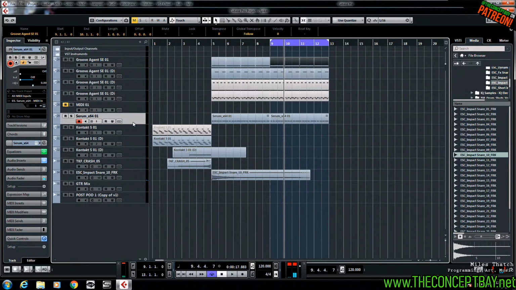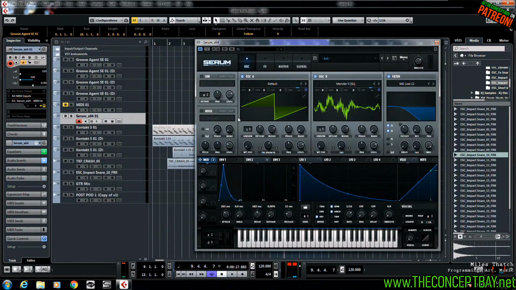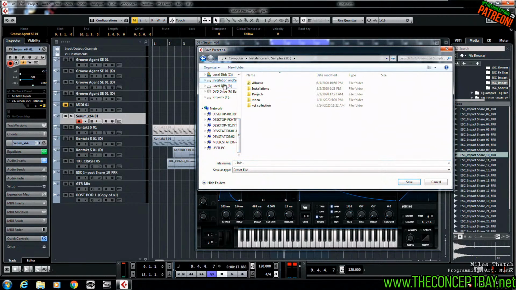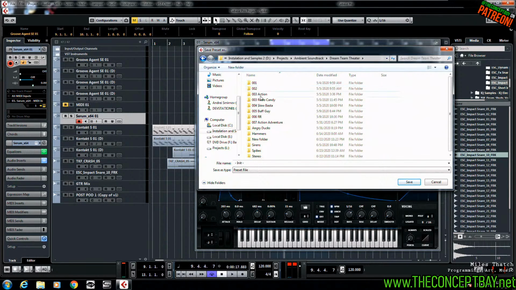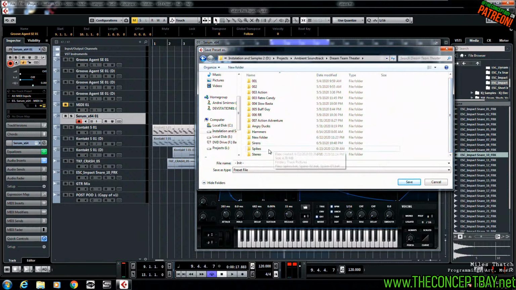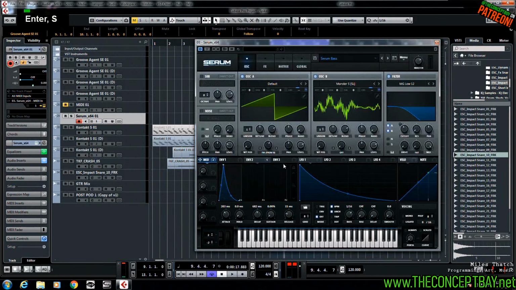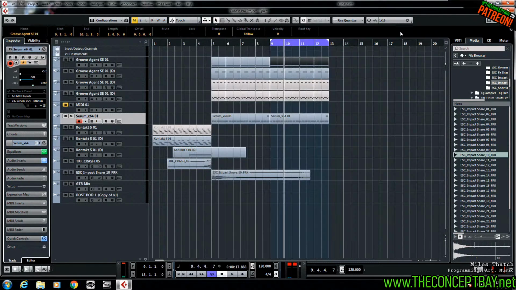Okay, what I can do here is get this sound. And I can save it. So this will be going into here. Projects, ambient. What did I just call this? Spikes, I think? Spikes. Okay, so this is the serum base. Okay, we're going to save it. Next.